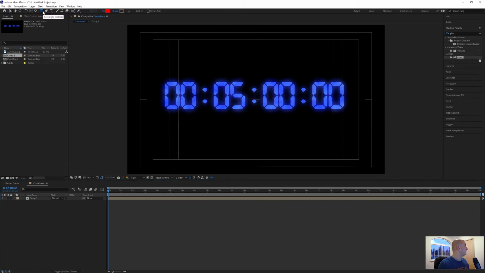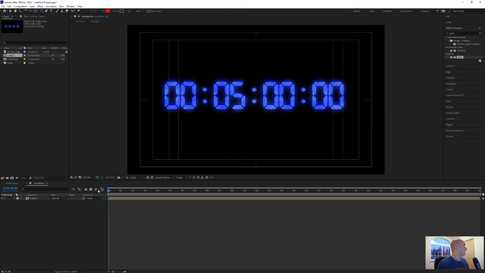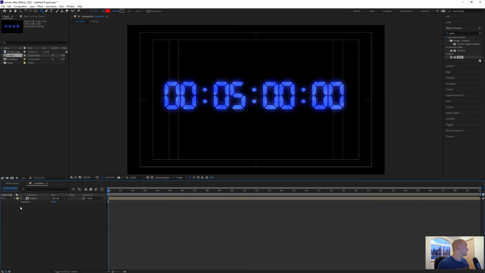Go up here to your rectangle tool. Make sure you have a fill. Doesn't really matter on the color. Just make sure you do not have a stroke. If you have a stroke, click on stroke, come down here, none, click OK. You're still clicked off of composition one. This way it's creating a new solid within this composition. If you have it on comp one and you use the rectangle tool, you will create a mask over this. That is one way to do this, but we are going to make sure we do it this way.